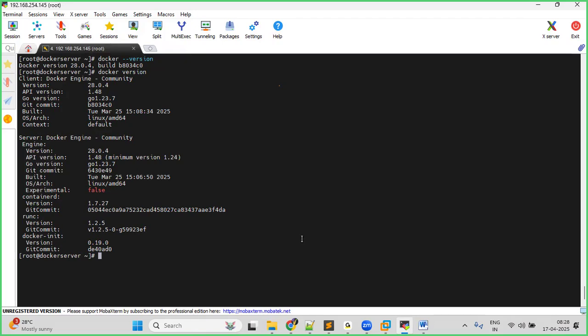Next, built, OS, architecture. Experimental, false. Containerd, the container version. Git is also required here. runc, version, docker-init. See guys, here also Git plays a key role for committing. I'll tell you where we are using Git in Docker also. Don't forget about Git and don't forget about Linux. Git is involved in all areas.